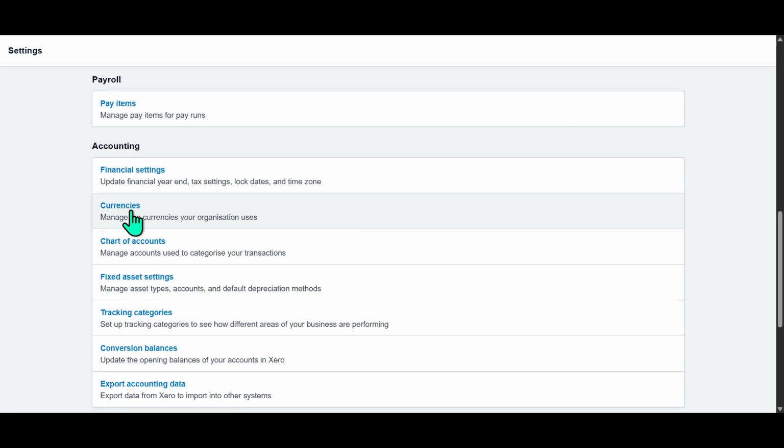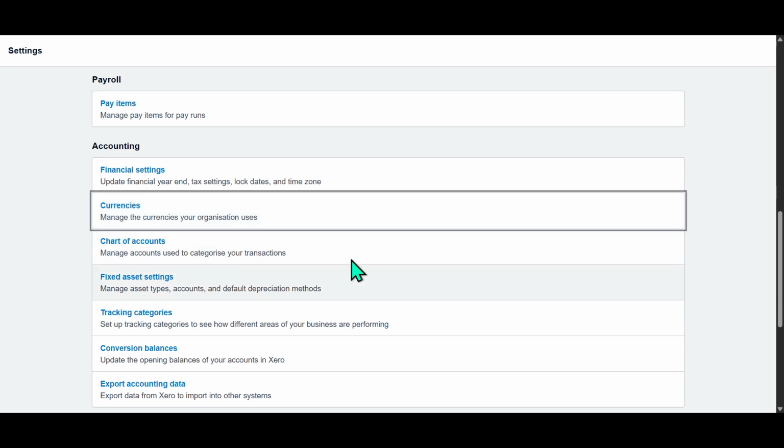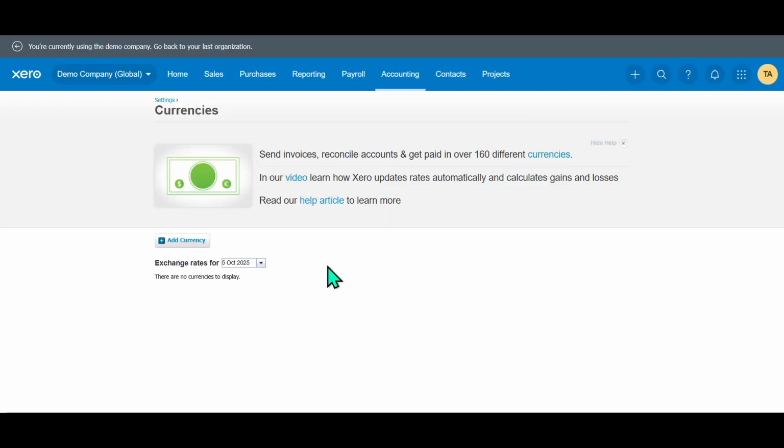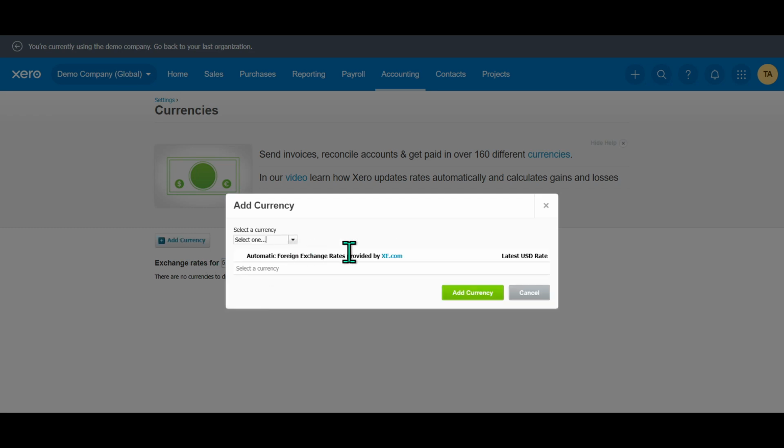Click on Currencies, and you'll be taken to a dedicated section for managing currency settings within your account. This is where you can add, edit, or remove currency options based on your business requirements. To make any changes, locate the Add Currency button. This feature allows you to integrate new currencies into your current system.